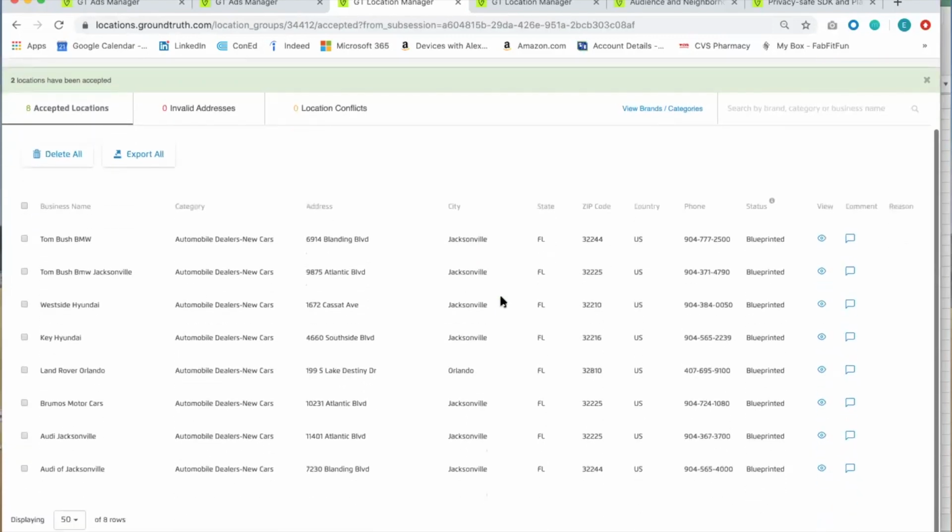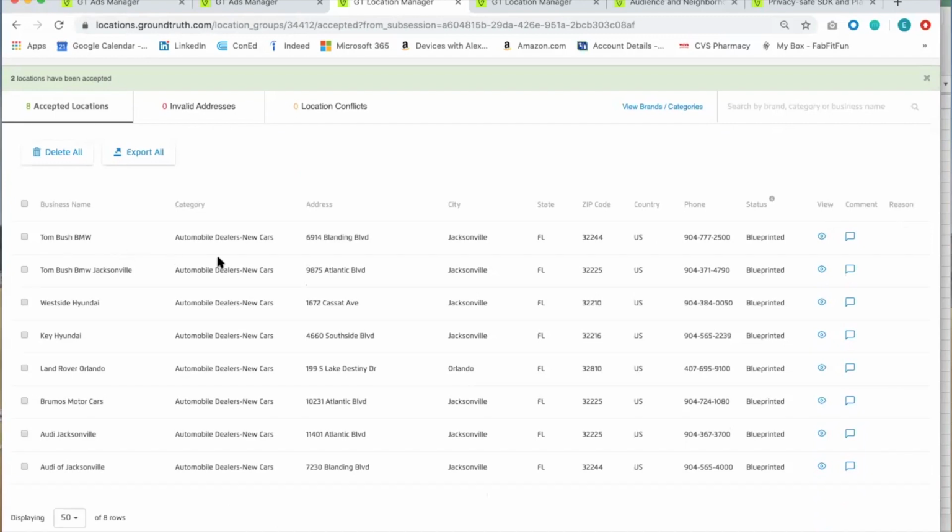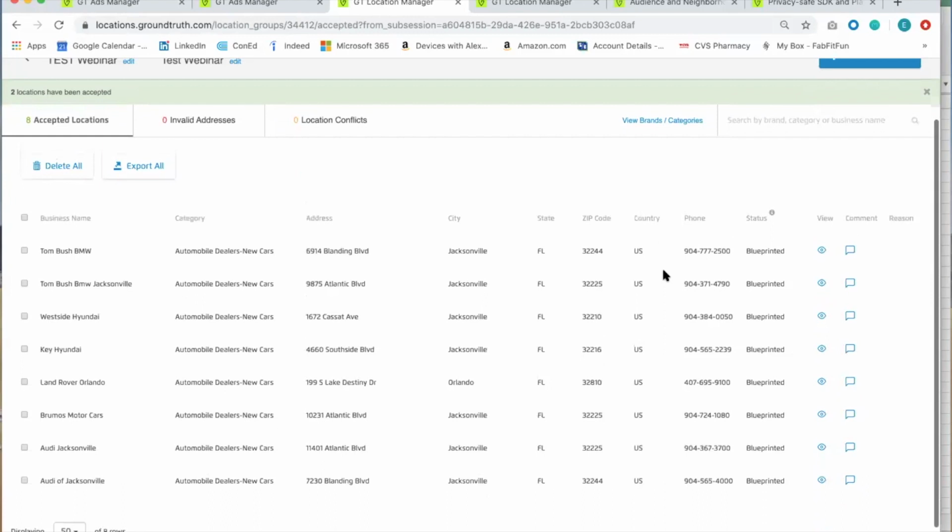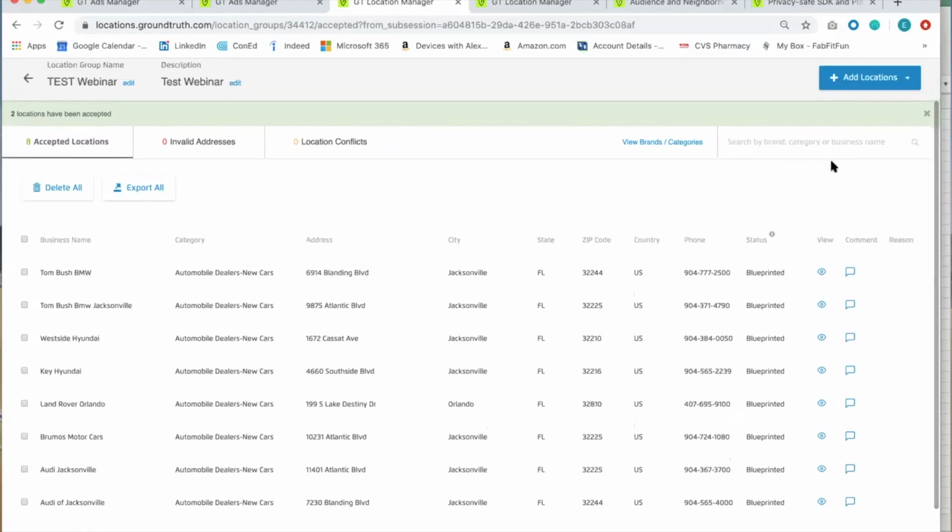And you can see that Tom Bush BMW was just added to our location group, and this location group looks pretty much perfect because the status says blueprinted. I'm going to get to statuses in a second after I go over the last 2 steps.